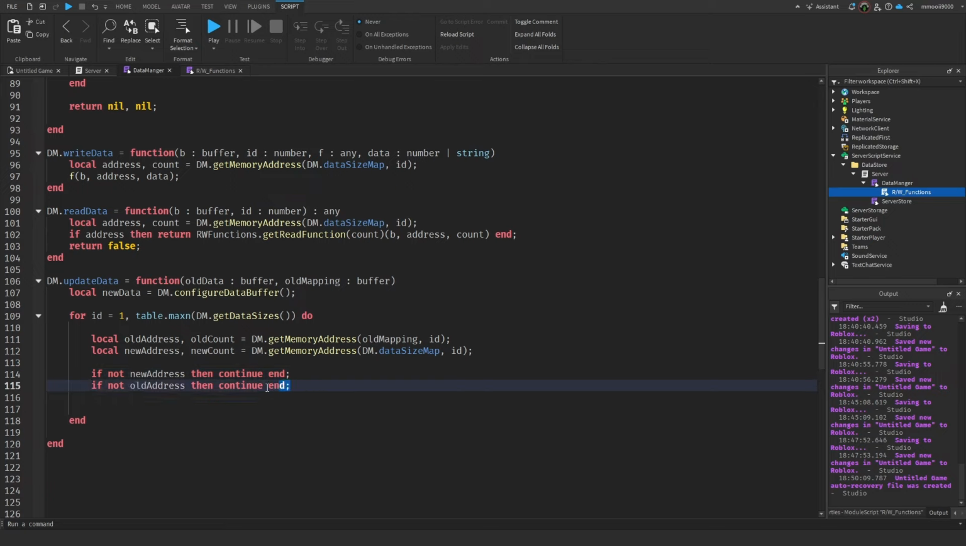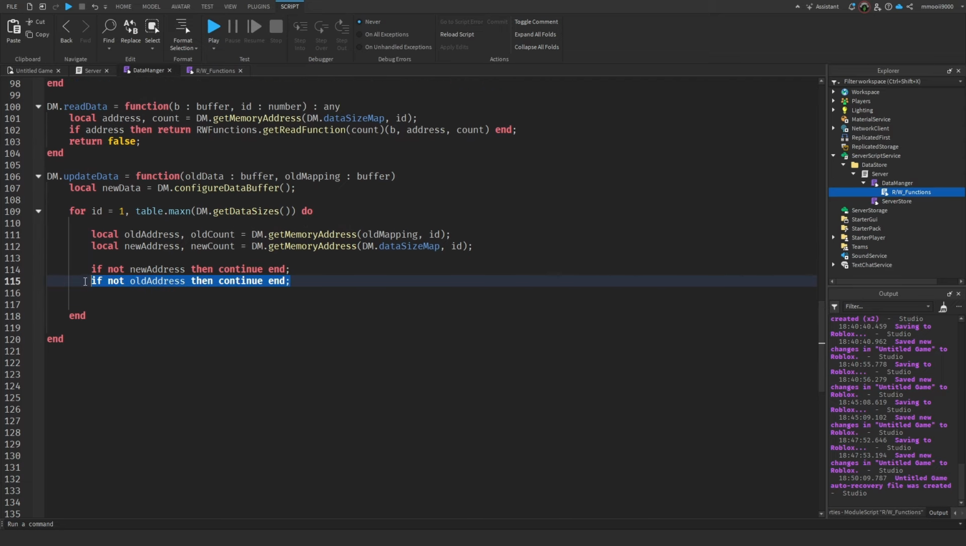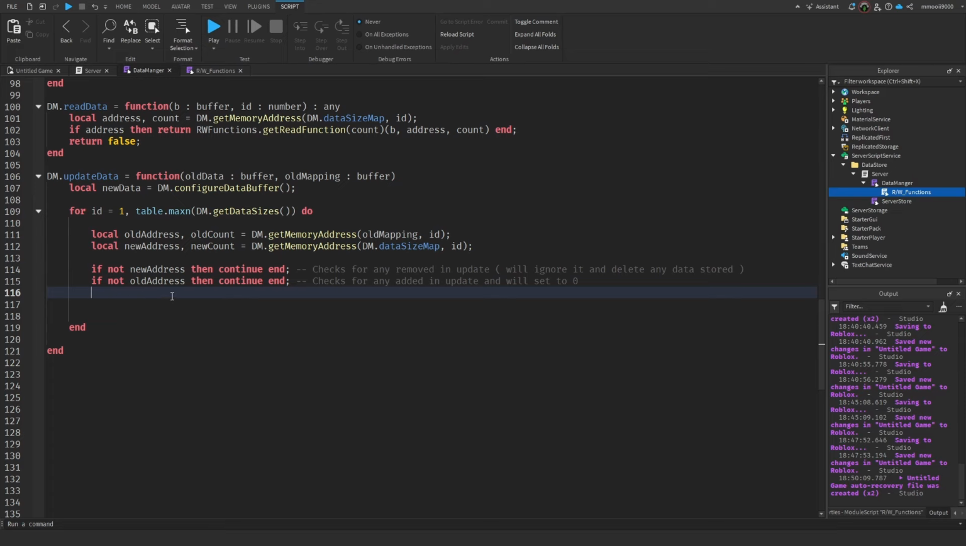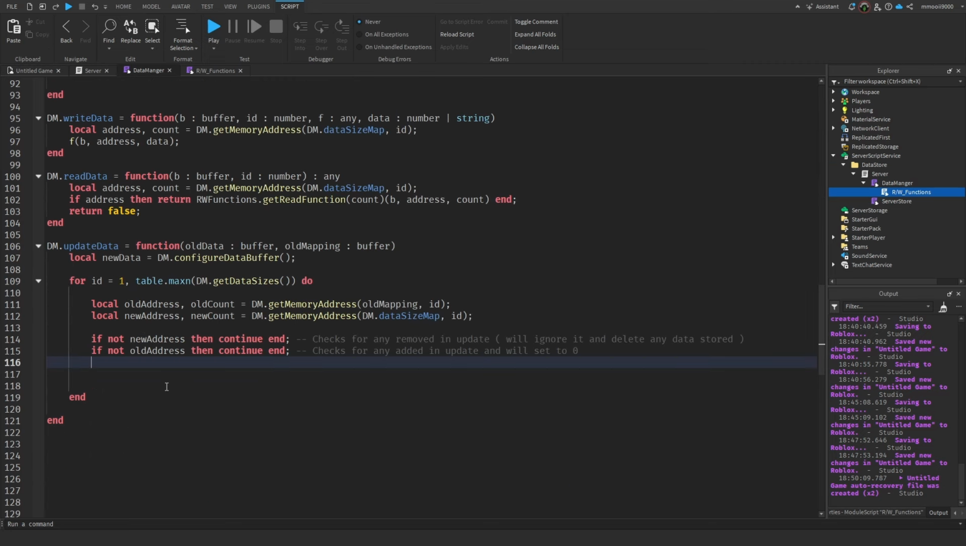Now, we're going to do the same thing with the old address as well, because if the ID is not in the old address, it means that in the new update, the item has been added to the sizes table. That means there shouldn't be a value in there anyway for that, and that gets ignored and set to 0. The final thing we need to check for is if the count has changed to the size of the ID. This will only happen if I save the data with this data sizes table and I change this to be a 6. It would change the count size because I've changed the size that this ID will take in the buffer. Now, if we do this, we want to also continue. So if they are different from each other, then we're going to continue.